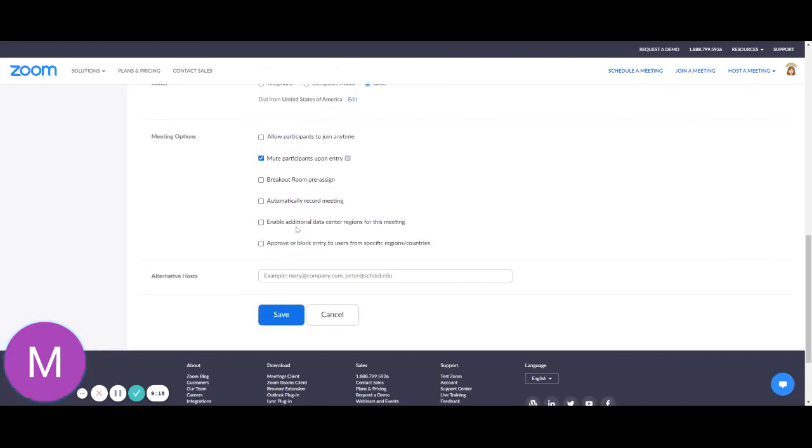Additional data centers, we don't need to worry about this. Approve or block entry to users from specific regions, we don't need to worry about this either. And every account has this one, but if you have the alternative host, you can add an alternative host.